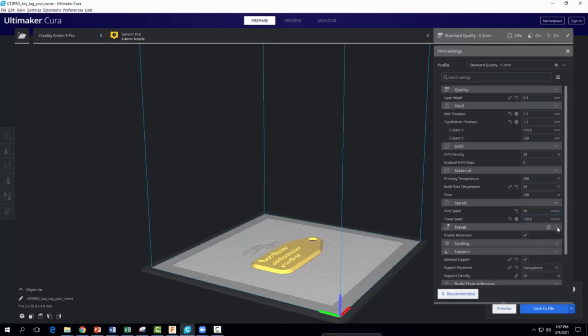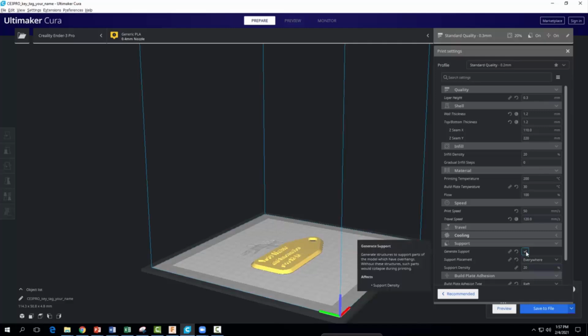For travel, go ahead and check enable retraction. And then for cooling, yes, we want to enable print cooling. And then for support, we don't need support for this object. Now, imagine you're printing something with a lot of overhang, like an action figure with arms that stick out. Yes, you would want to generate support. But in our case, there's no overhang or anything that needs support, so we're going to uncheck that.